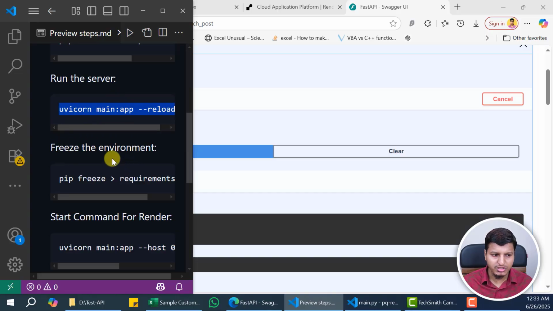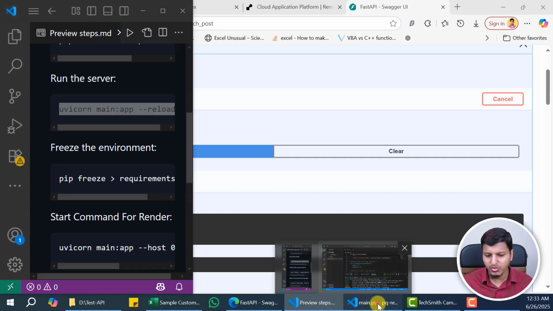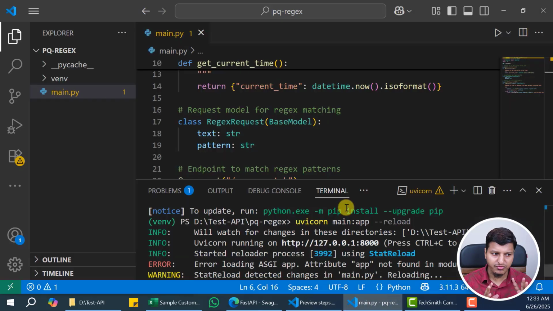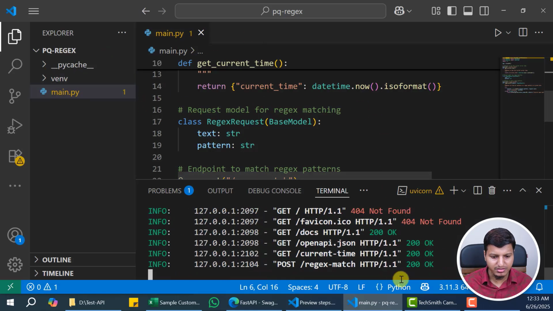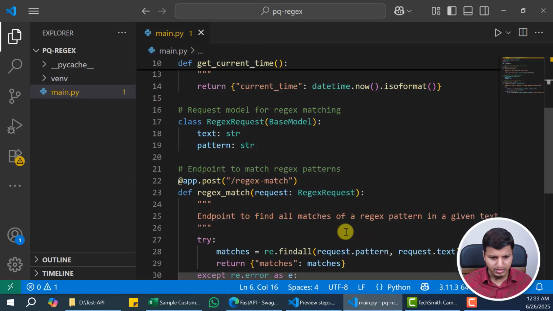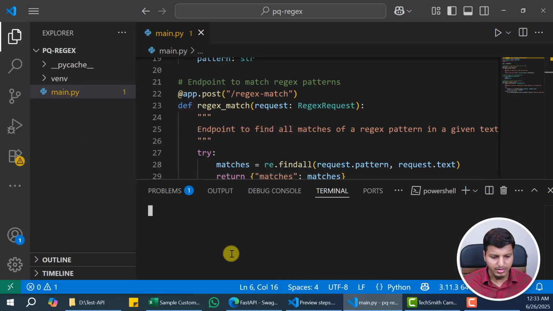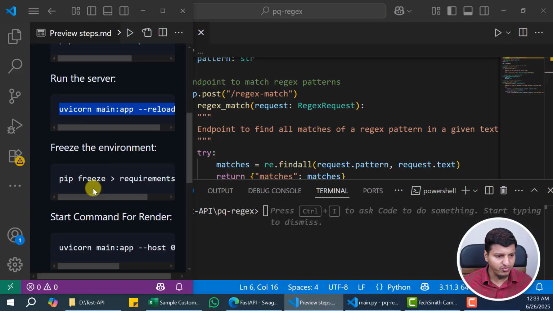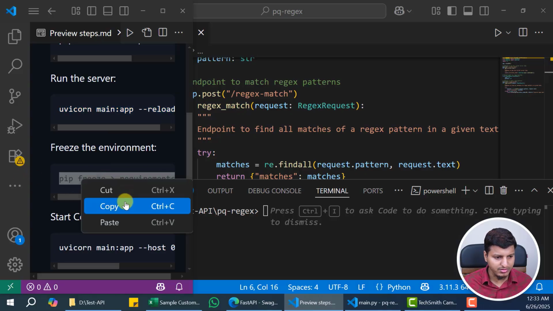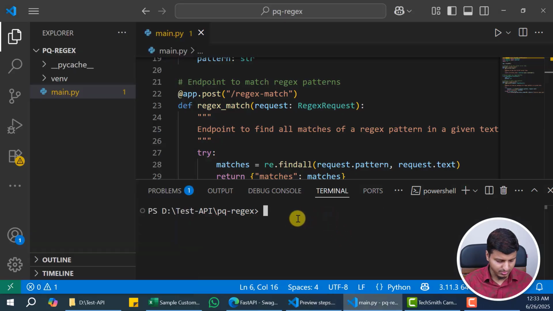Okay, now we need to freeze the environment. When I say freeze the environment, what I mean is that we need to freeze all of the libraries that we have installed in this venv, in this particular environment. For that we need to run one command, and that is pip freeze > requirements.txt. Just copy this, and then we need to activate this virtual environment again.